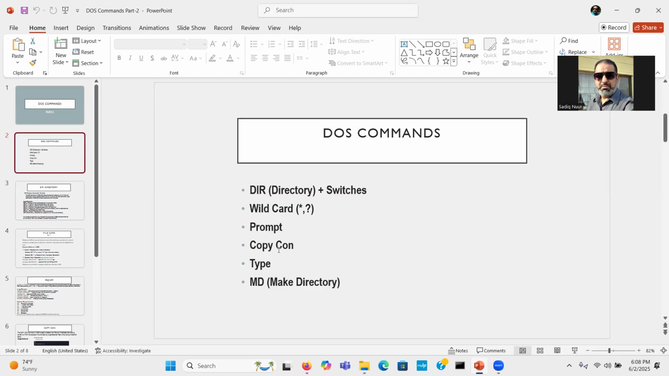I will teach you the copy con. I will teach you how to use the command type. And then the last command I will teach you is md, which is to create a folder in DOS. The copy con command is the one that is used to create a text file in DOS. Type is to display the content of the file that you typed.